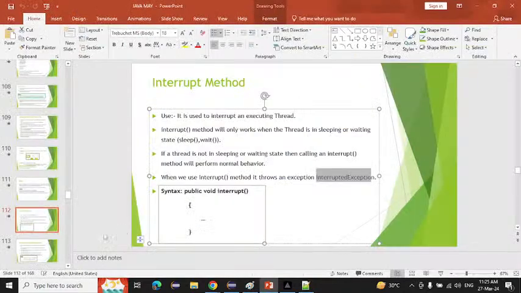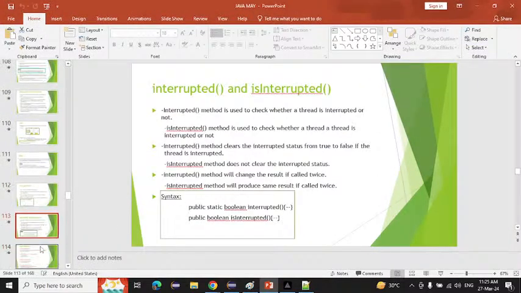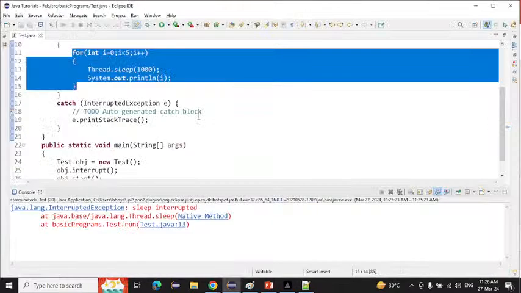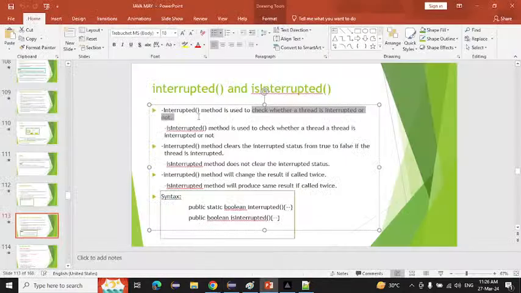Now what is the meaning of the interrupted method and the isInterrupted method? What is the use of interrupted and isInterrupted? Both methods have the same work, that is to check whether the thread is interrupted or not. So what is the difference between them? First I will use the first method, that is isInterrupted. After that we will use interrupted.